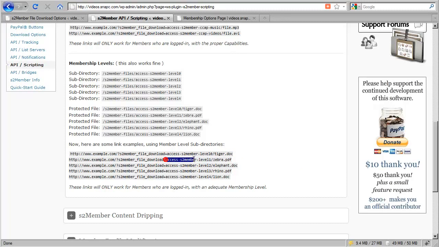Okay, so in this case, s2Member is going to be looking at actually 3 different things. The first thing it's going to do, if a download link is clicked, is it's going to see, okay, is the customer logged in? Are they even logged into the site? And if not, they'll be redirected to the membership options page instead of being allowed to download the file. The second thing it's going to look at is, okay, if they are logged in, are they within their download count limitation? Okay, and if they are over that limit, they'll be redirected to the download limit exceeded page.